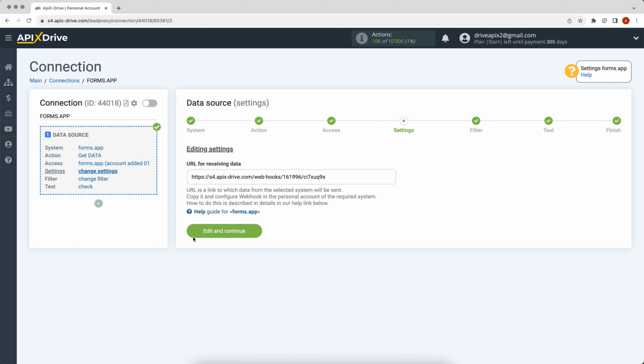Next, we see the URL for receiving data. It is to this link that new data will be sent from the Forms app system. To continue setting up, copy it and go to your personal account Forms app.